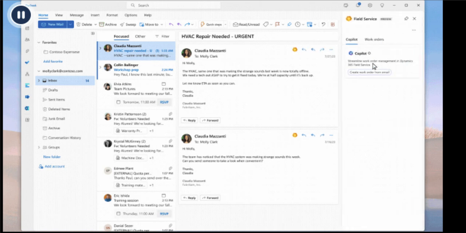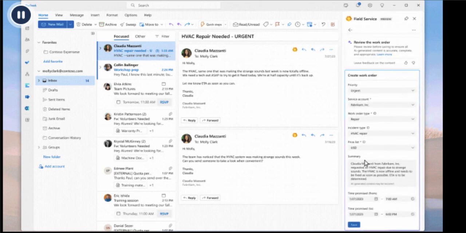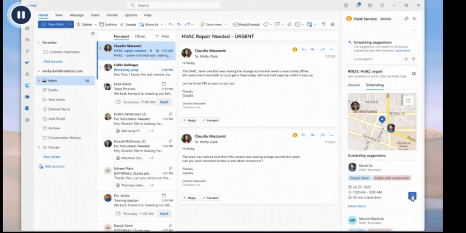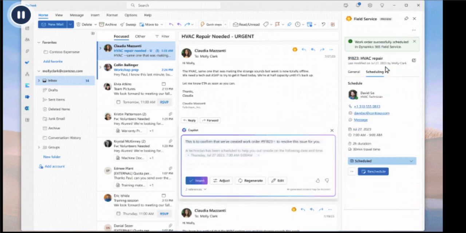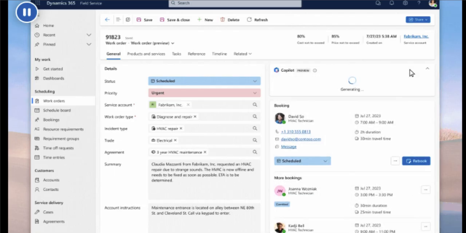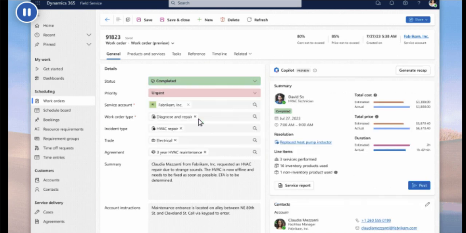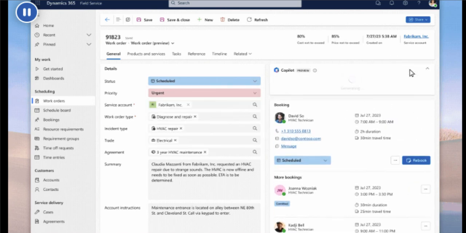Copilot for Field Service features coming soon are using AI to search knowledge articles, customizing work order views for Teams and Outlook, recapping work orders in the new mobile experience, and updating work orders in the new mobile experience. So they're just a few of the different Copilots that you can start using now.